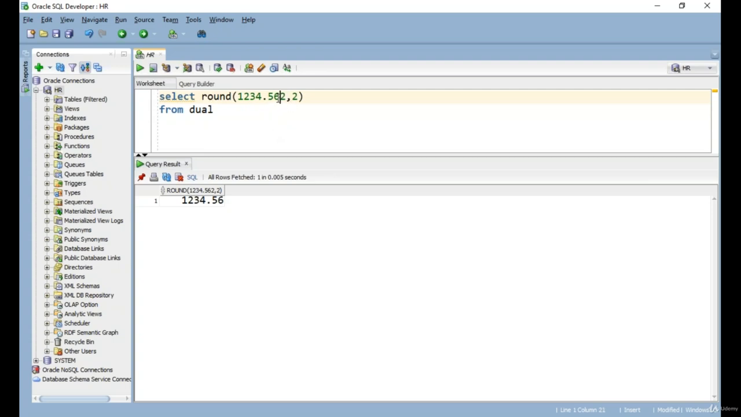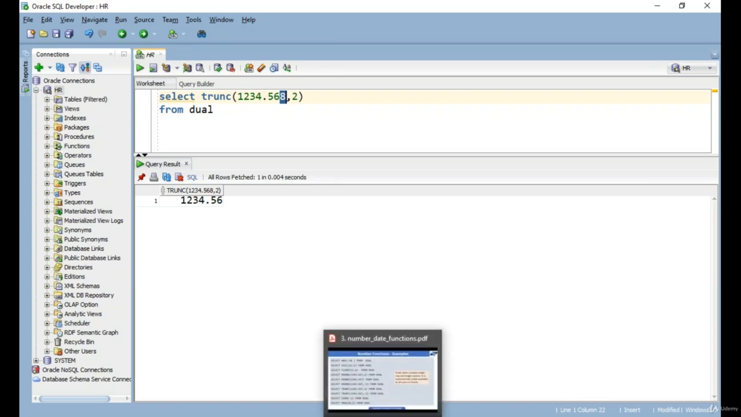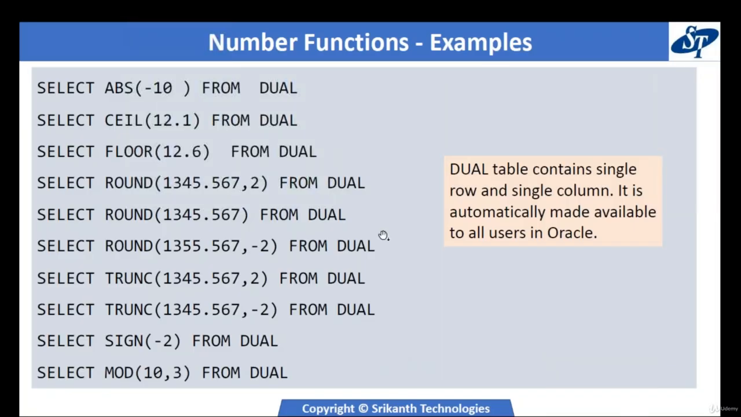This is about round. But if you say 5, 6, 8, and you go with trunc, which is just truncating the number without bothering about rounding it, it will simply ignore anything beyond two decimal places. It's not going to consider whatever is present after that. That's how trunc works. So coming back, this is where you see you have round and trunc.